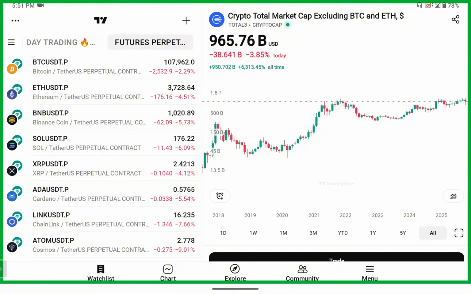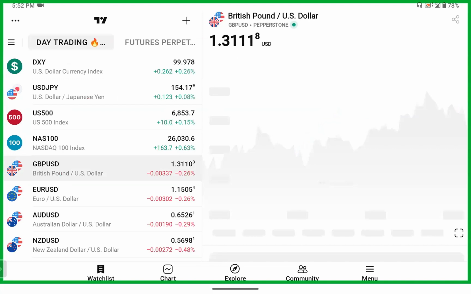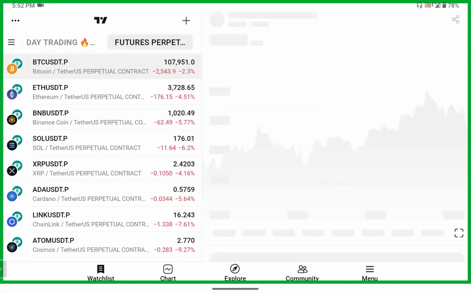Then you will have to create an account. This is my account. I use it for forex trading. This one I just put as features to be checking on.